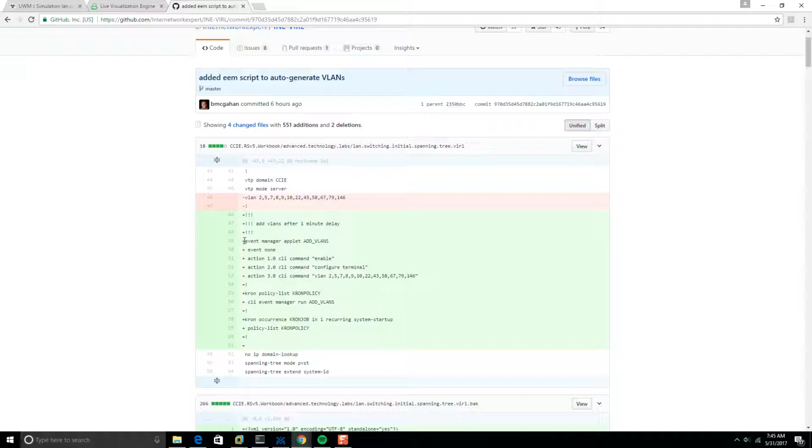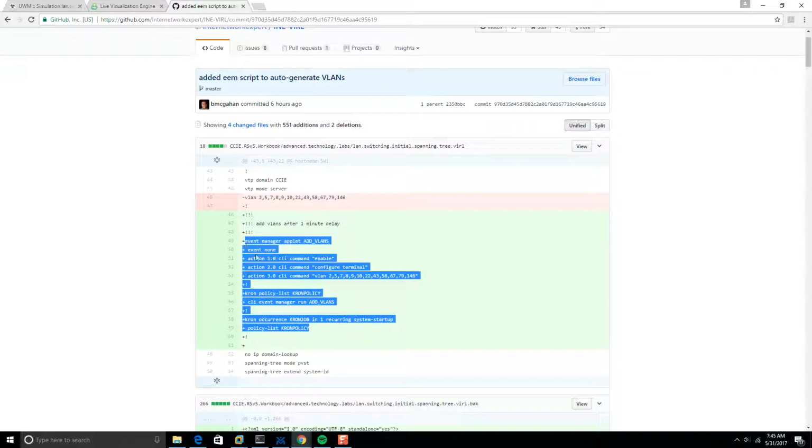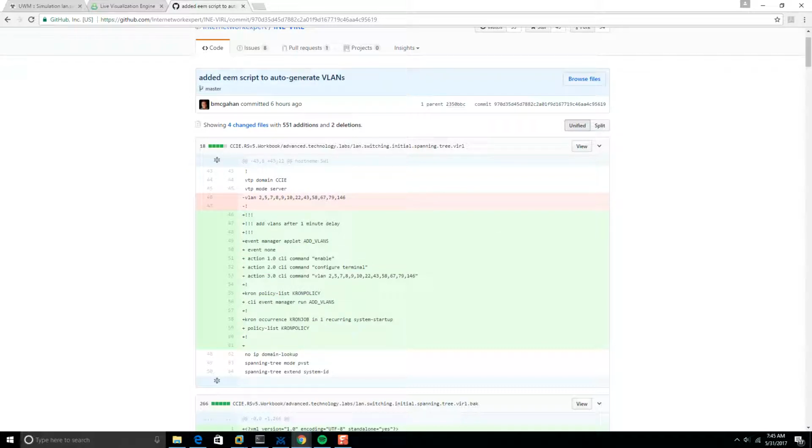Let's see if I might be able to. All right, so that's in the spanning tree one. So we really won't, I guess we'll load that one up. But for right now, let's just worry about this lab. So we're just gonna have to create the VLANs ourselves. That's not a big deal.